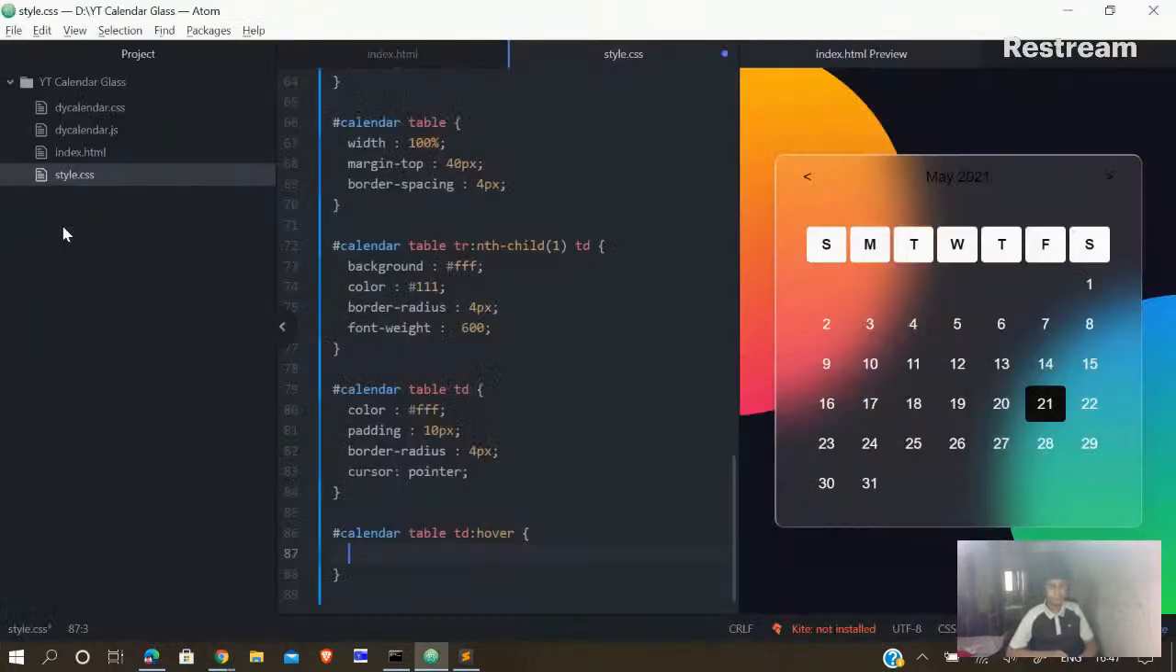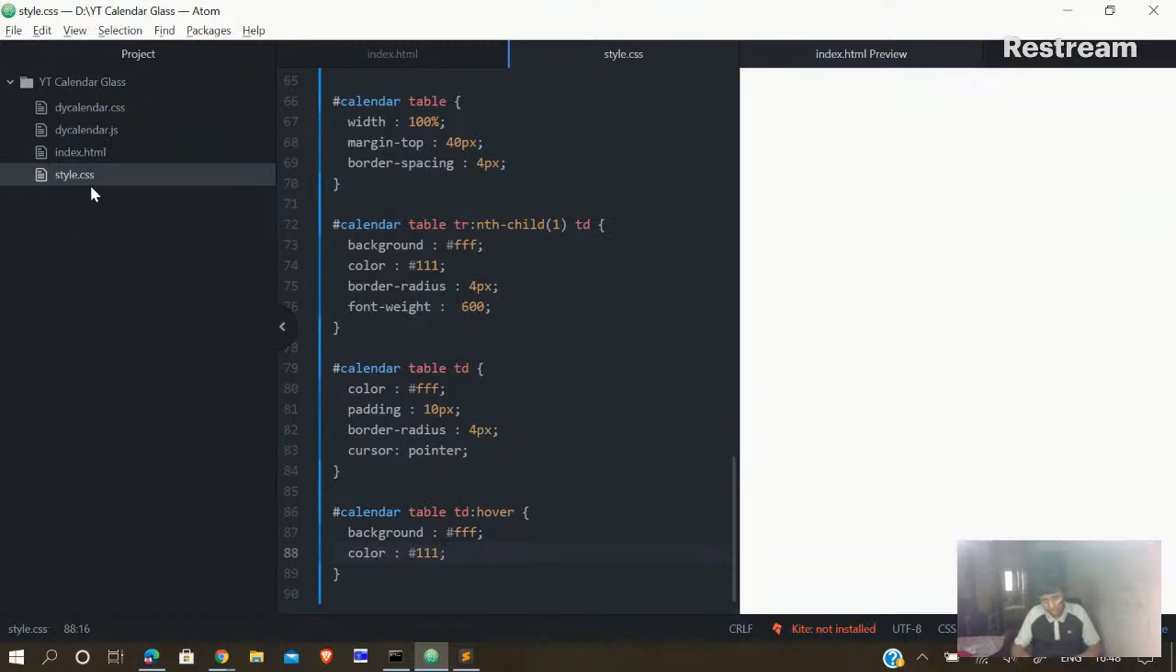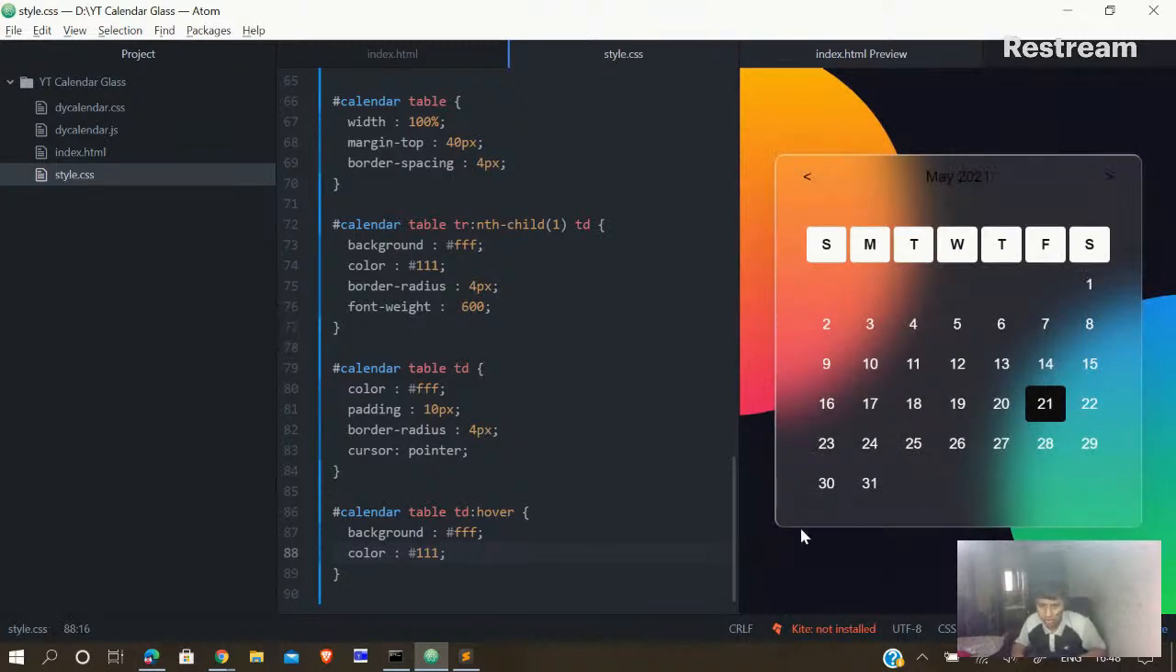So TD hover, and over here we need to give it a background of hashtag FFF, which will make it white. And then we need the color black, hashtag 111. Before doing the next part, I want to show you one thing, and for that I'm just leaving it like this. Now see this. Interesting, maybe it didn't happen. Never mind, we'll continue. Anyways, let's keep this as important, because sometimes this glitch happens where your thing only disappears.